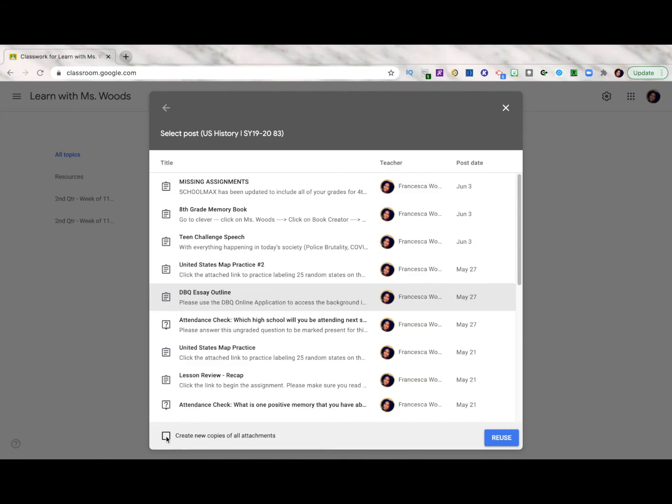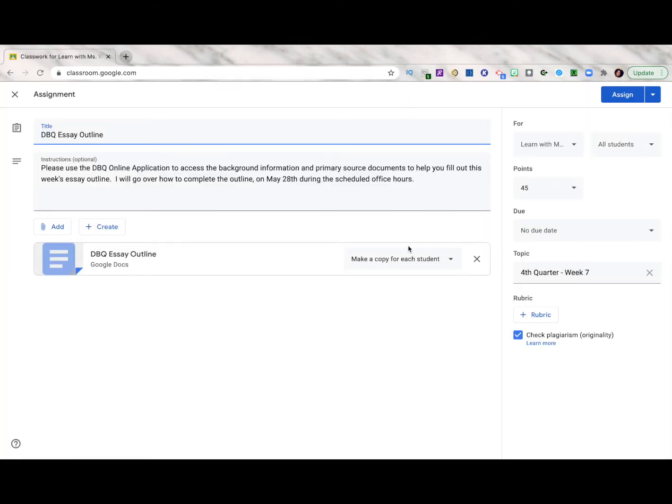And then I'm going to click where it says create new copies of all attachments. So I'm going to click that. And then I'm going to click reuse. It says make a copy for each student, but I'm just going to verify that this information is selected. I may need to change a couple of things here.